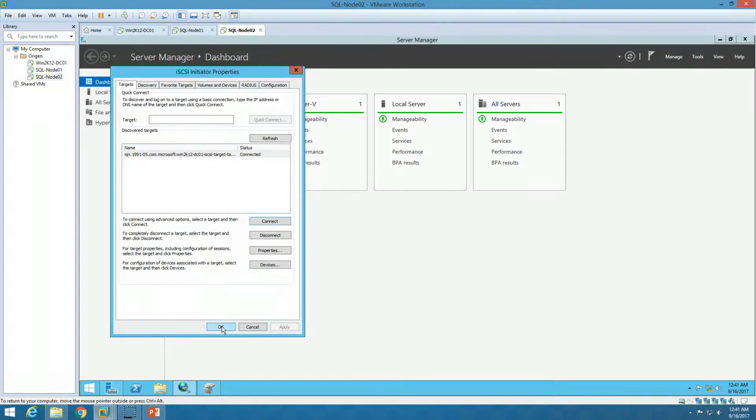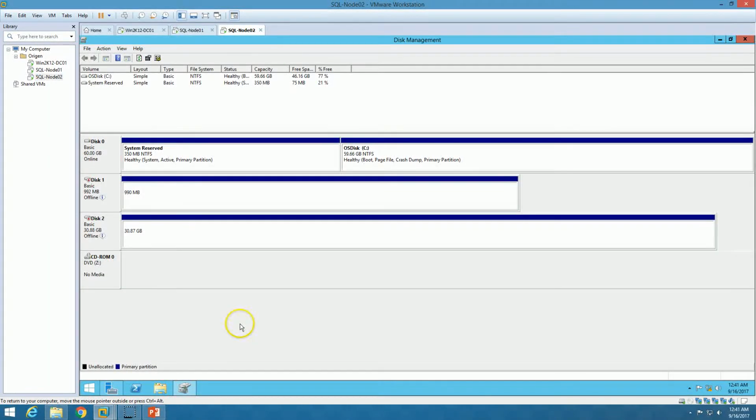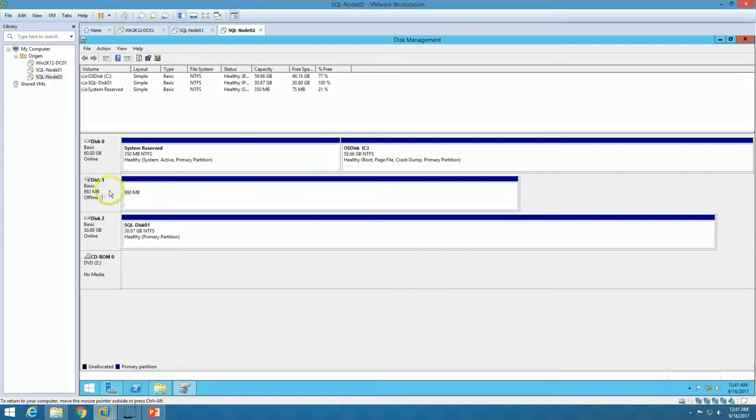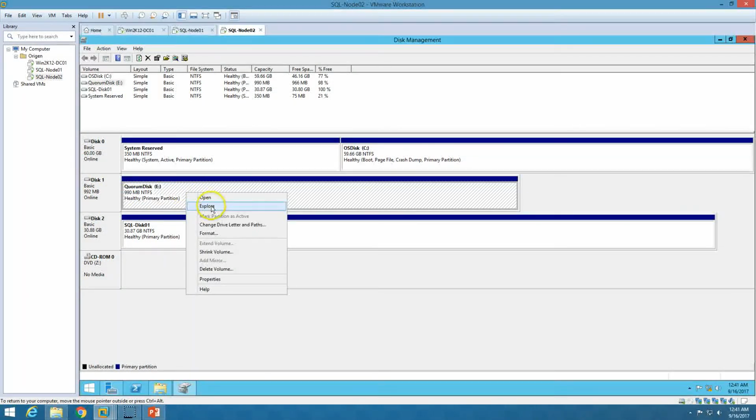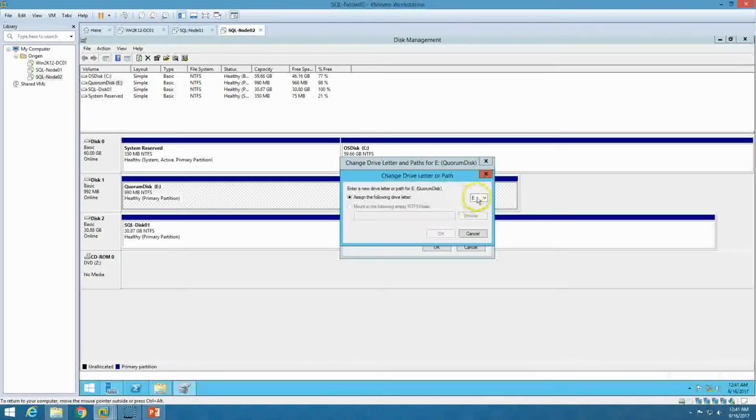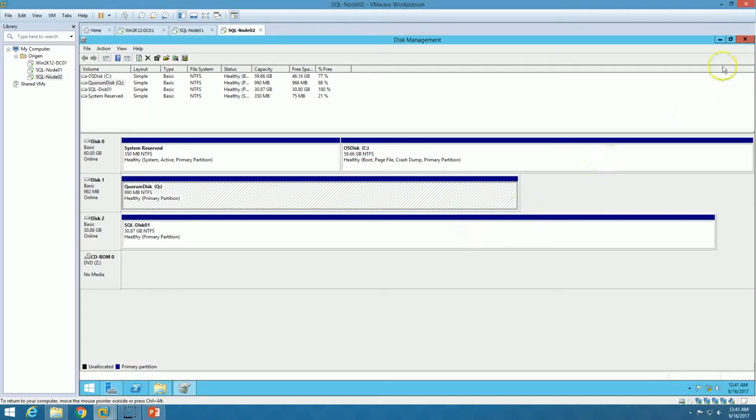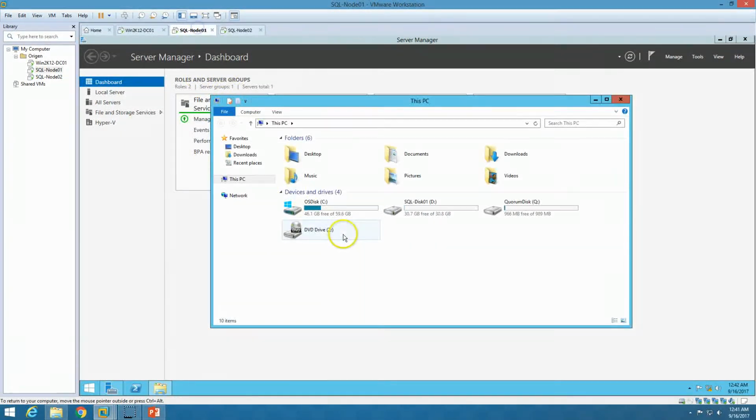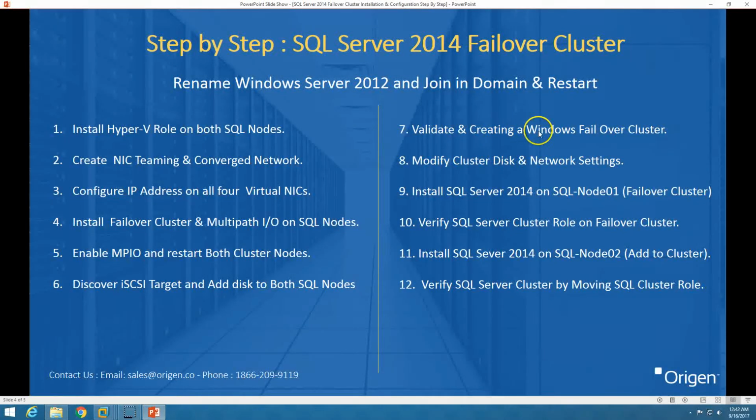Click OK. Now we have both disks available here, so I'm going to bring the SQL disk first. So now you can see this disk is assigned here as a D drive, and I'm going to bring this, but we need to make sure we change the drive letter to Q. So now you can see on SQL node 1 and SQL node 2 we have added both the disks, QRM disk and SQL Server disk. So the next task is to validate and create a Windows failover cluster. So I'm going to do this now.